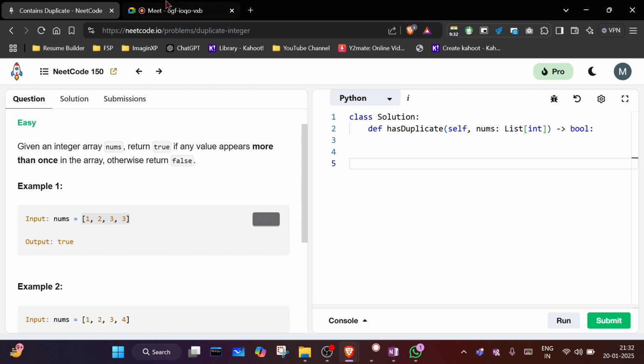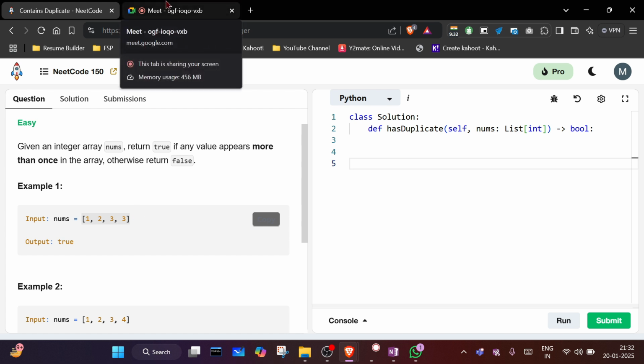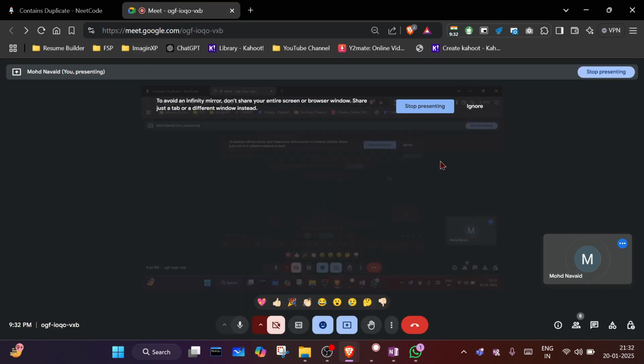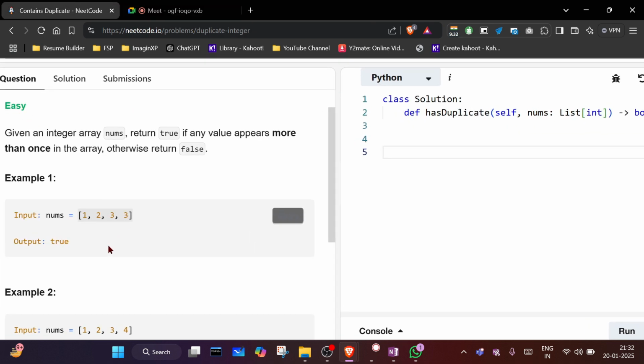Sir, there is some sound in the background. Yes, I cannot do anything about it because in my society there is some function. I can close my door and window, that's the thing I can do. I can't fight with them to stop the music. So that's the issue, right? Okay, sir, no problem. I thought someone was unmuted, that's why it's coming.